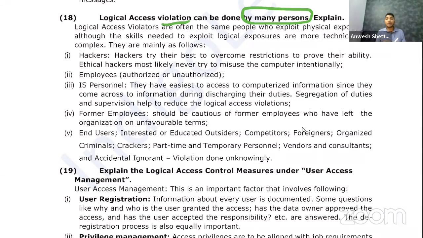That is something called logical access control. Sorry, logical access violation. Okay. Now, who can do this logical access violation? Whenever I ask the students, they normally say, sir, hackers. No, not necessarily. It is not always that somebody is sitting in his basement, in one dark room, having one huge computer, wearing one hoodie. No, not him. Logical access violation can happen from many people.